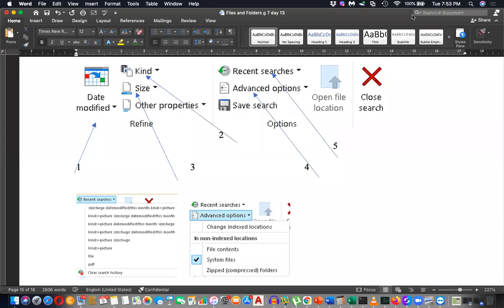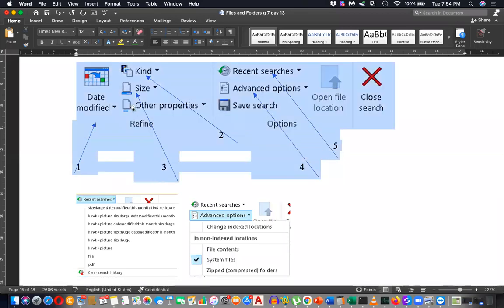Right. If you cannot draw this, please write the names, because names are important, right? Names and the numbers. Just write the names and numbers. Date modified is number 1. Then kind is number 2. Size is number 3. Search options number 4. Sorry, recent searches number 5. Advanced options number 4. Just number this highlighted area.